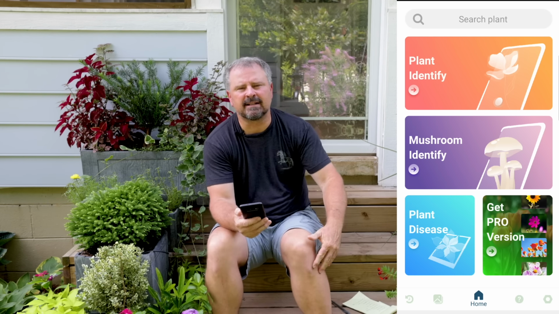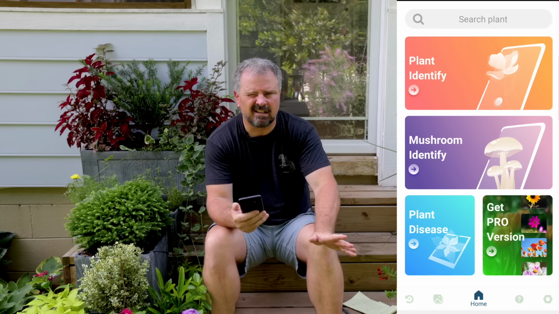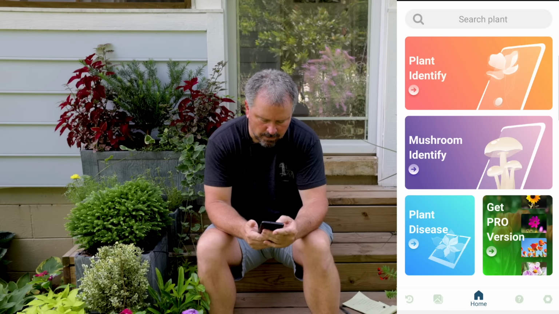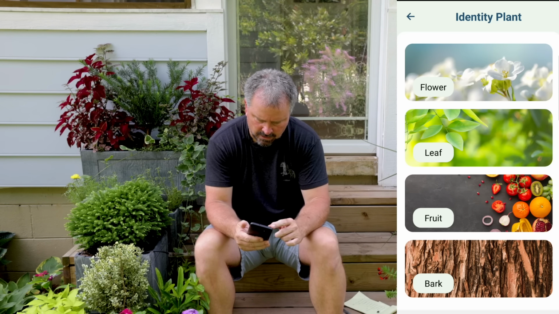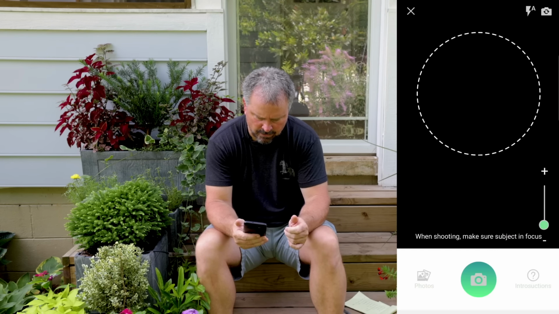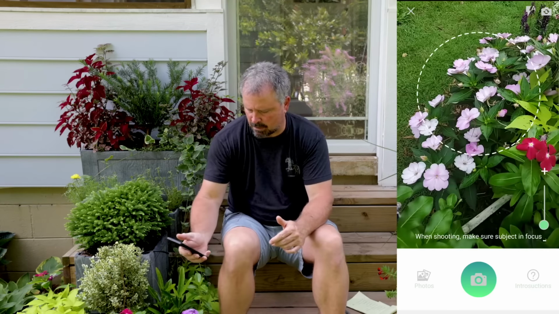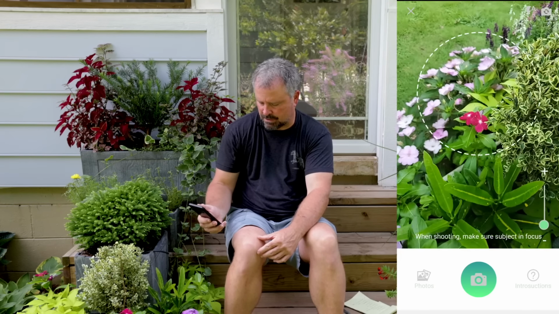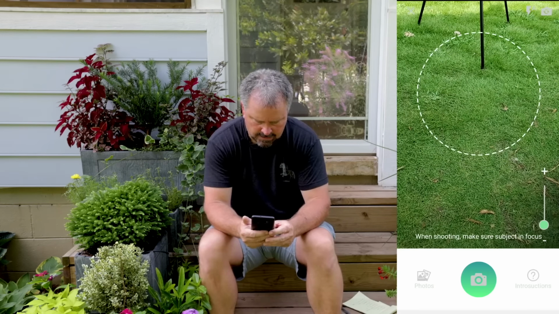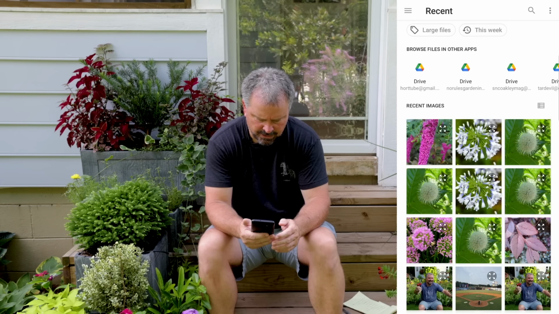I think this one allowed me to take 2 or 3 photos, maybe 5 a day, same as that last one. I'll go up here to plant identify, and it's got flower, leaf, fruit, same thing. So we're going to hit flower. And again, it's going to pull the camera up. All of these kind of want our camera first. There's a photo button down at the bottom on the left.